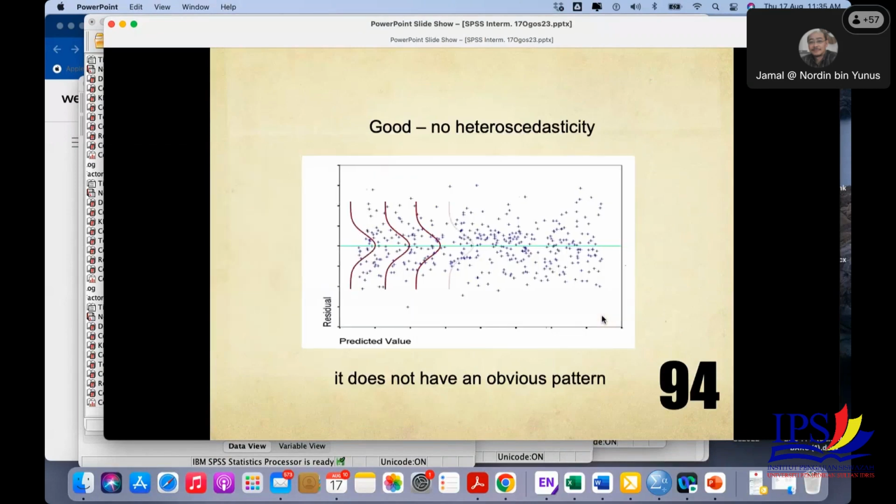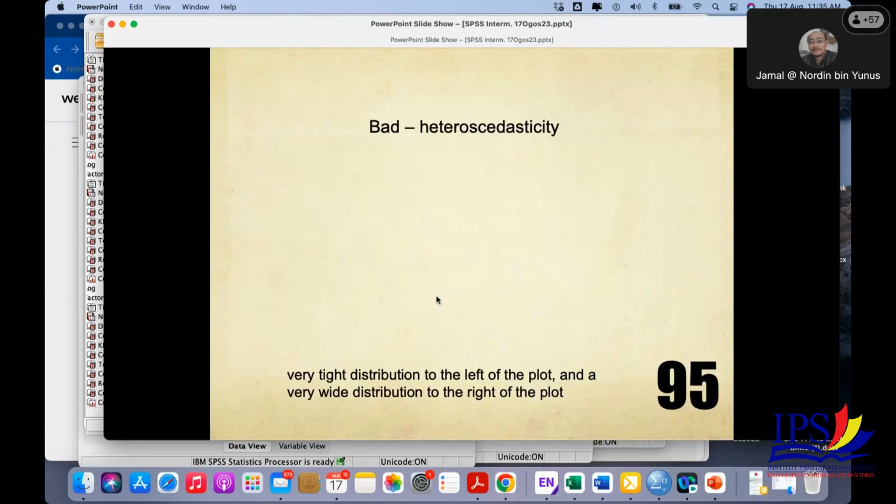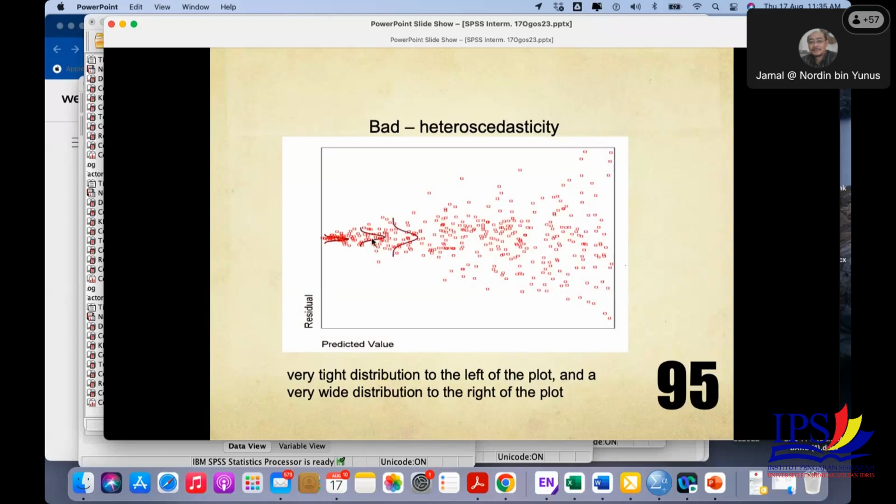Okay. The second one is heteroscedasticity. Why heteroscedasticity? Because there is no pattern. The dots are distributed anyway. This one is very bad because we have the pattern here, from the small one, so the heteroscedasticity is very bad.